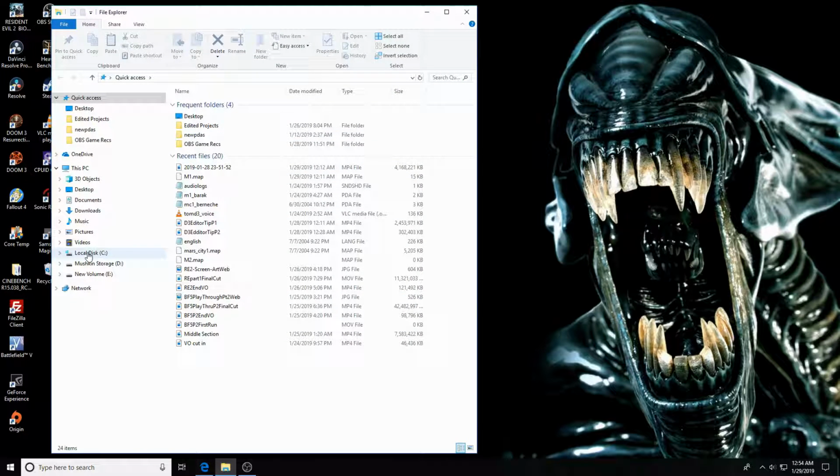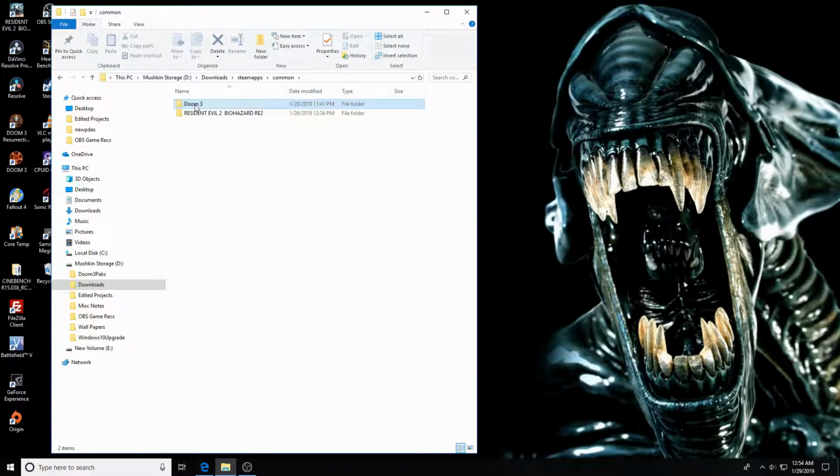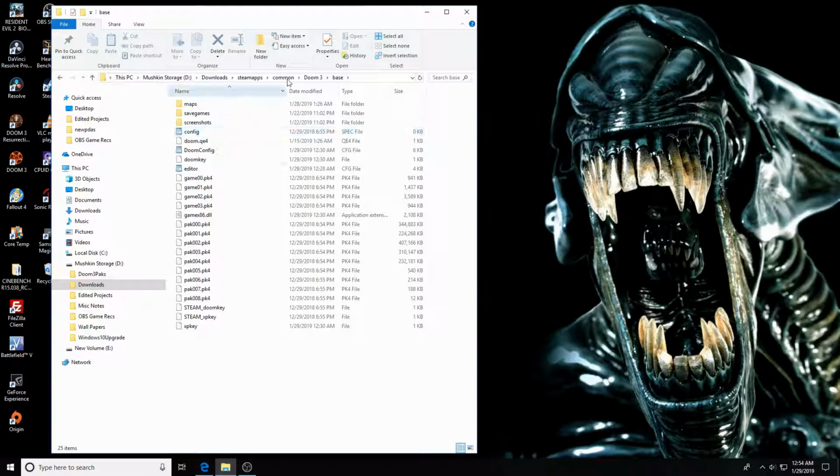We're going to go into our D downloads, Steam apps, common, Doom 3, base folder. So yours will probably be, if you look up here, the file folder structure, yours will probably be C, Steam apps, common, Doom 3, base. So we just want to make sure we're in that base folder or subfolder in the Doom 3 folder. So there we are there. Now we have to be careful here. Okay, so first thing we're going to do is we're going to put in a file folder. So we'll go new folder. And we're going to call this new PDAs. Has to be exactly that way.